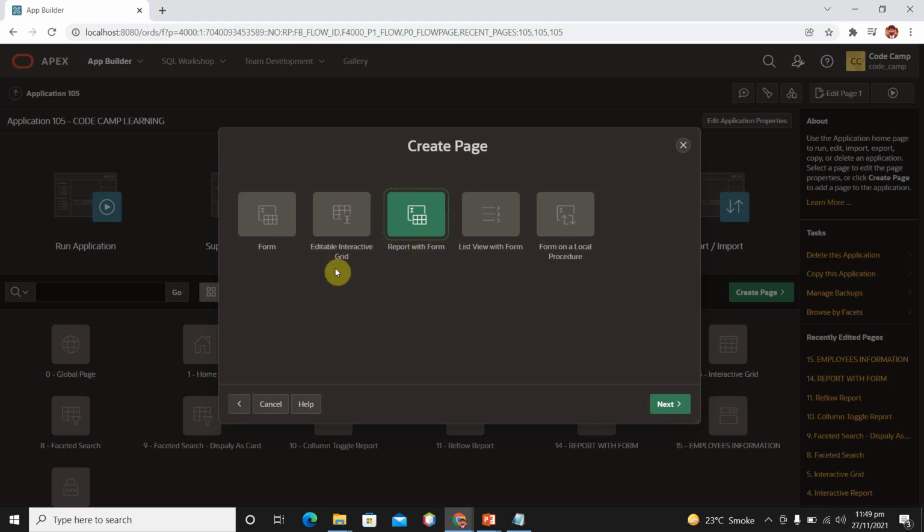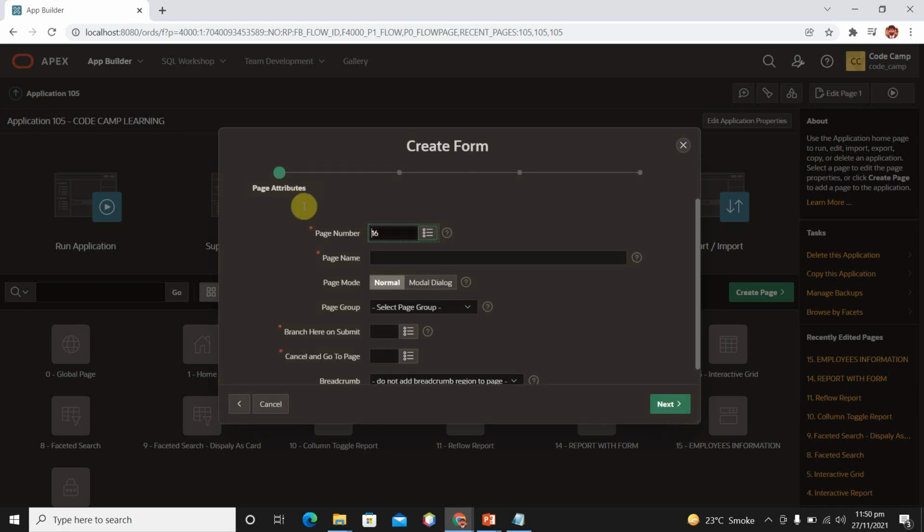Here we have multiple options to create a form: report with form, which is the same as we covered in our reports section, and editable interactive grid, which is basically similar to report with form with some enhanced features. So let's go with the simple form.